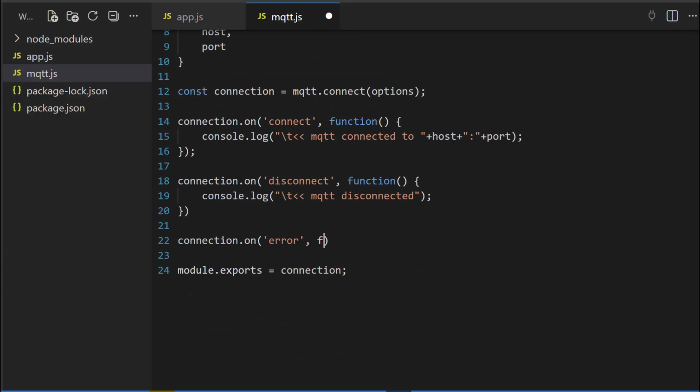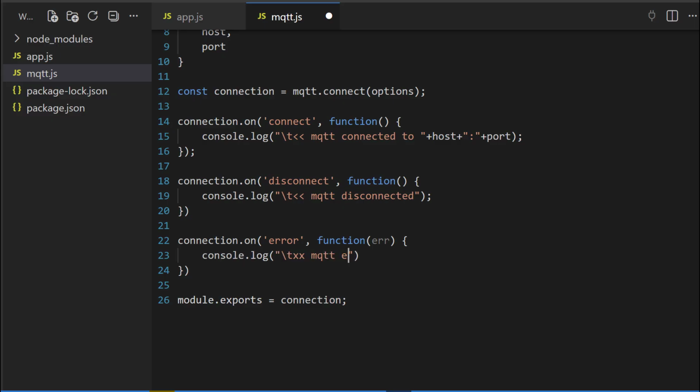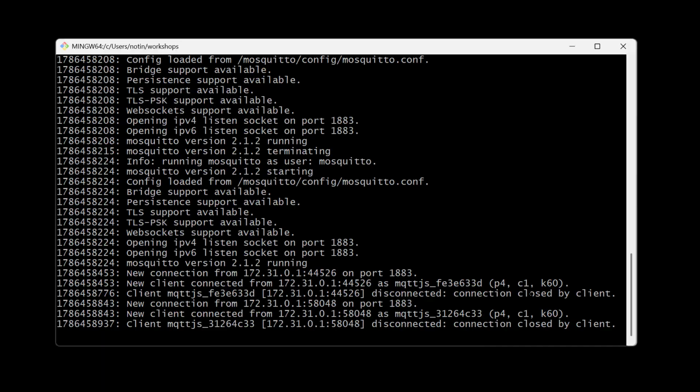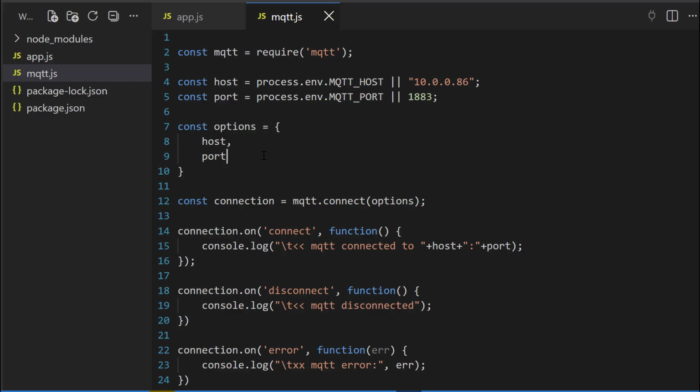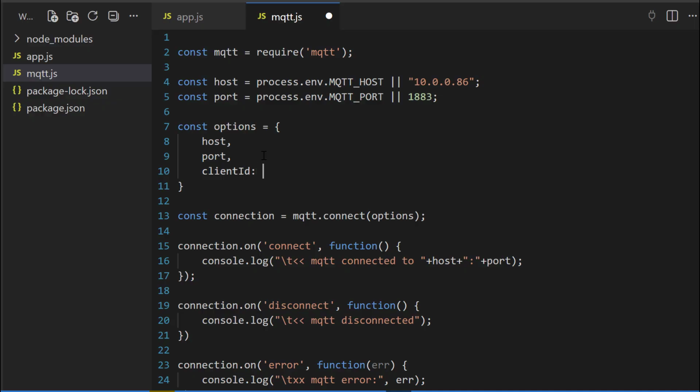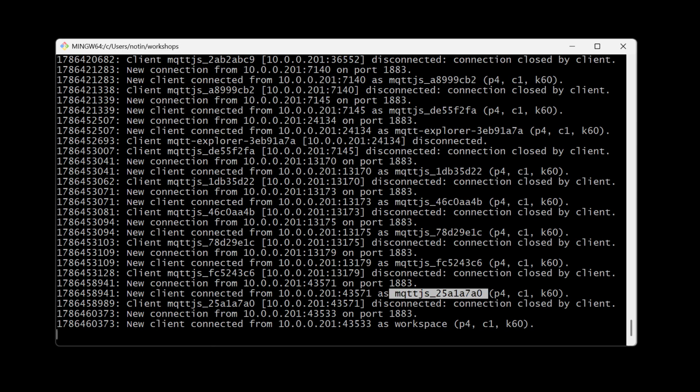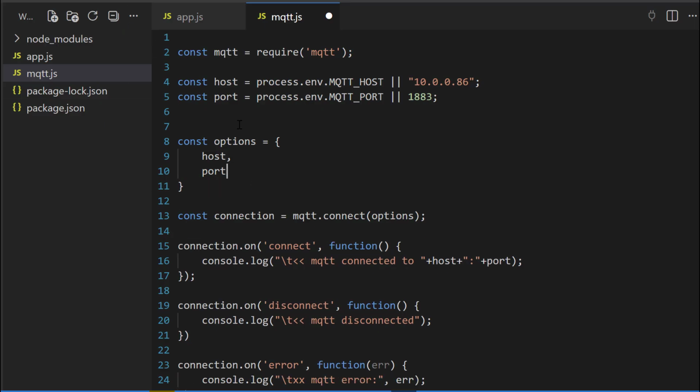And one last thing to point out, if you've ever done MQTT with the ESP32, you're required to give it a client ID. In the case of Node.js, this module will create a client ID if you don't provide one. Notice in the broker logs, we've got this mqtt.js with a random number. Those were generated for you. If you do want a specific client ID, you can put that in the options object. I'll use Workspace here. We run it, and you see in the broker logs, we've got a Workspace device attached. For what we're doing right now, I don't think it's necessary, so I'll pull it back out.